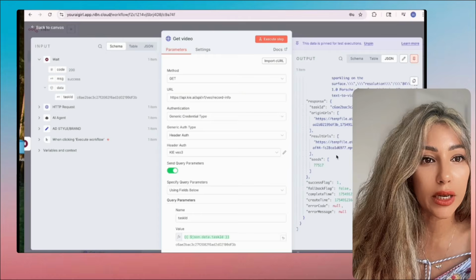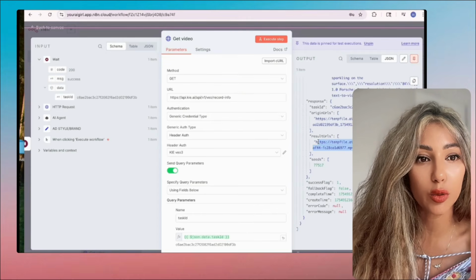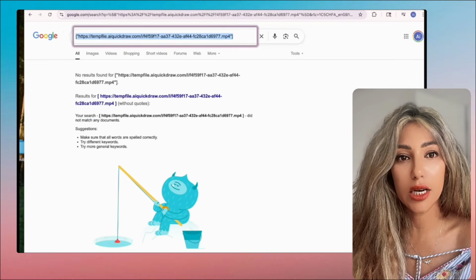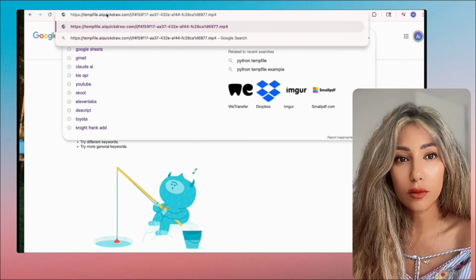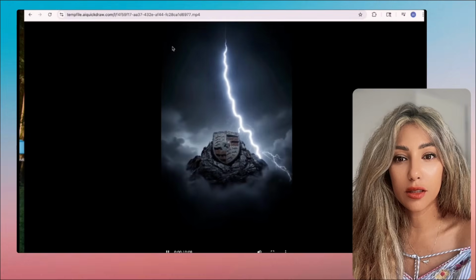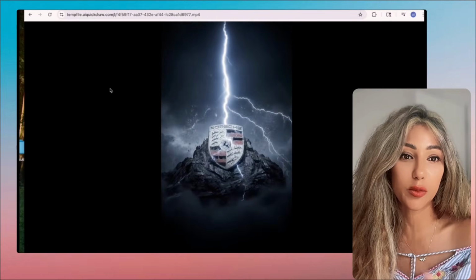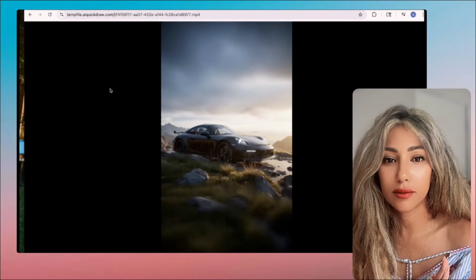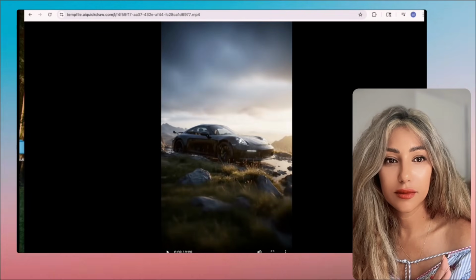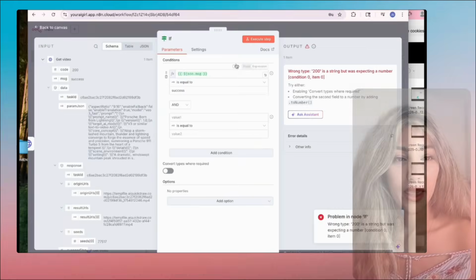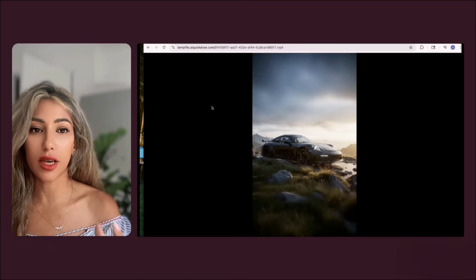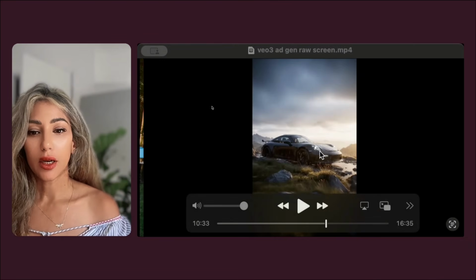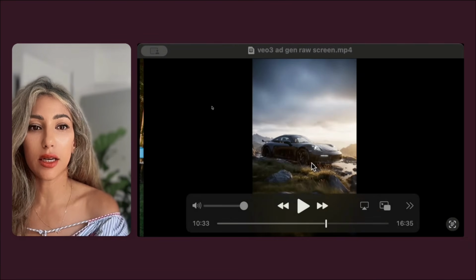So if we copy this result URL, which we will find here, and paste it in Google, here it will give us the output. So this is the video that's been created for Porsche. Here we go. That's it. We want to add this video into, say, our Google Sheet, for example, so that we can keep the link and keep things nice and tidy.